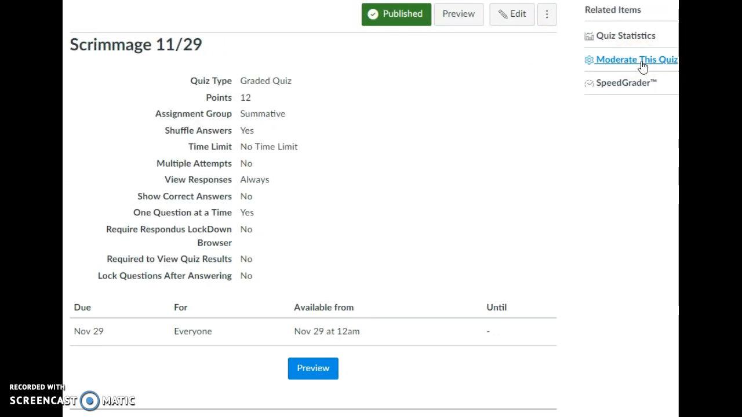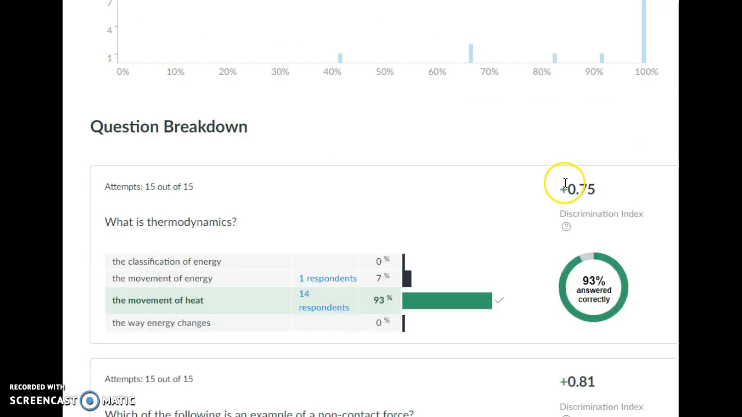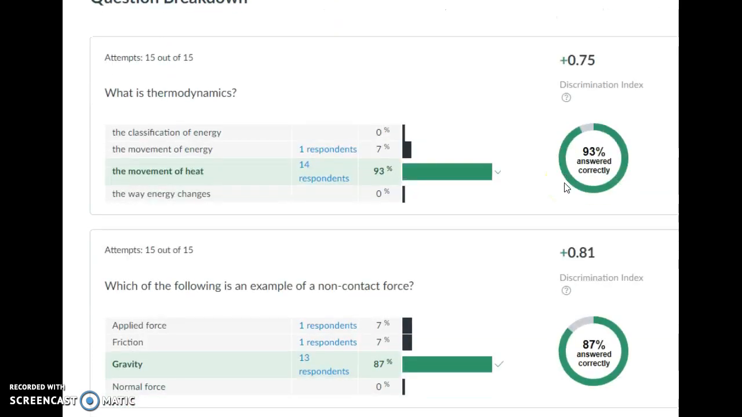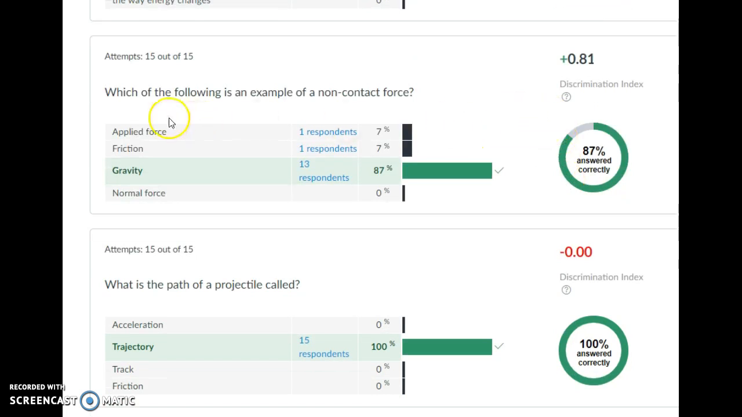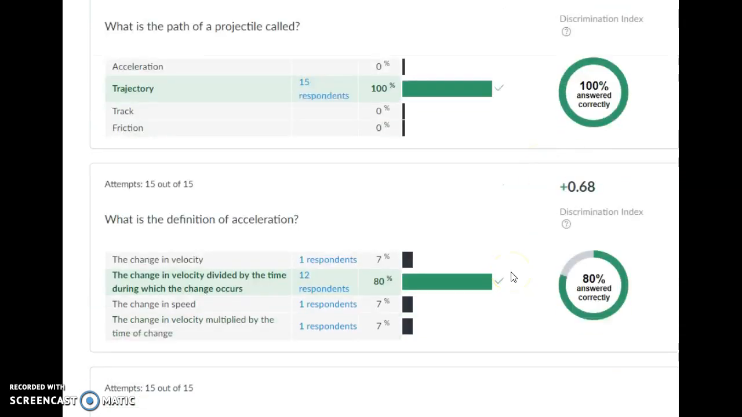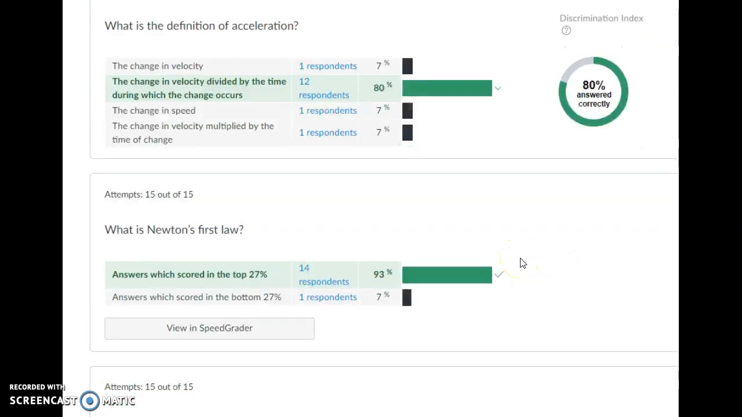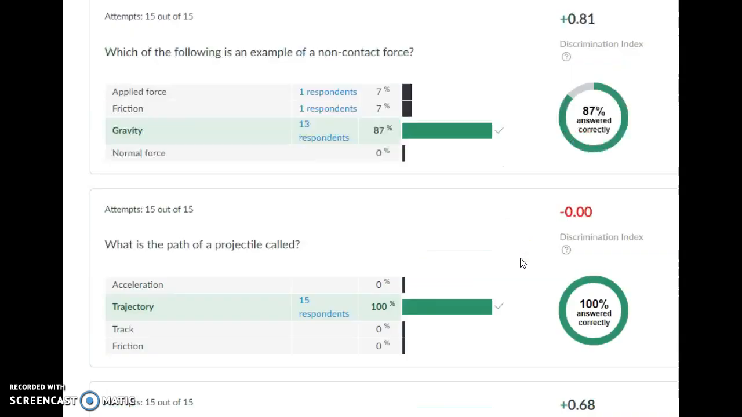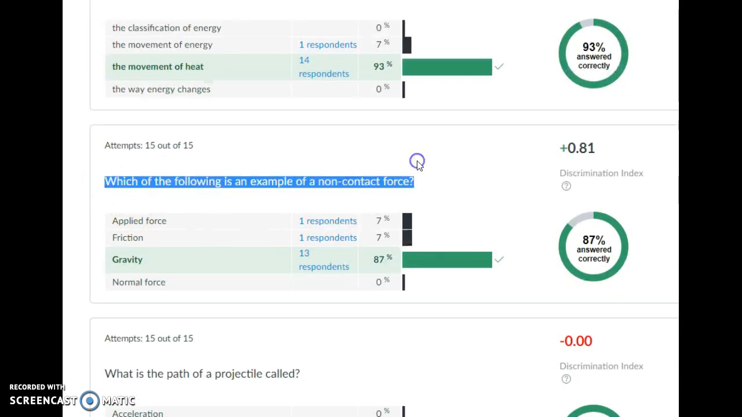So you go to quiz statistics. All right, and for this particular scrimmage, this last scrimmage that they did, looks like this one, only 87 of them got this one correct, and then this one, 80% of them got this one correct. So all I would do here is copy and paste over, literally, copy and paste.